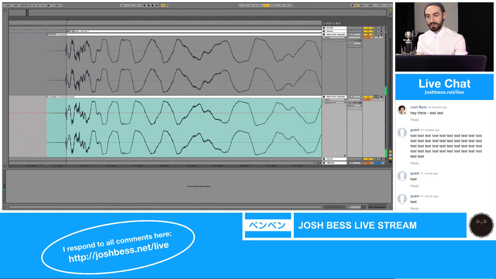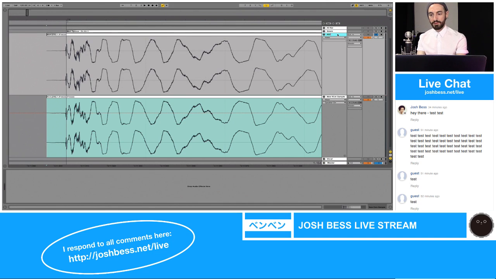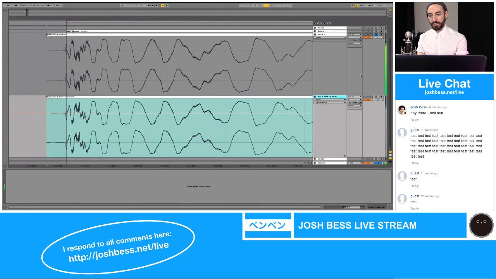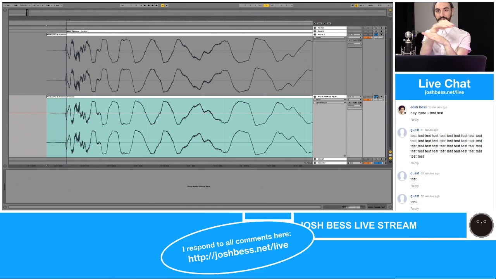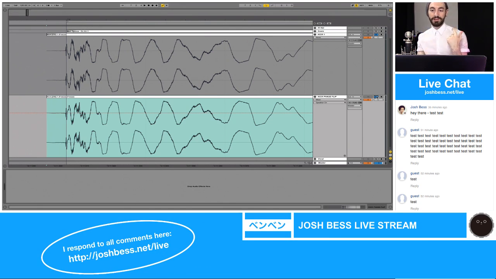So this is kick 1, and this is the kick with the phase flipped. This is the other one. You hear they pretty much sound the same. But when I play them both at the same time, I'm playing it back, but you don't hear anything. The reason for this is when you have two waves that are exactly opposite from each other, one going up and one going down, they actually cancel each other out, so you don't hear anything.